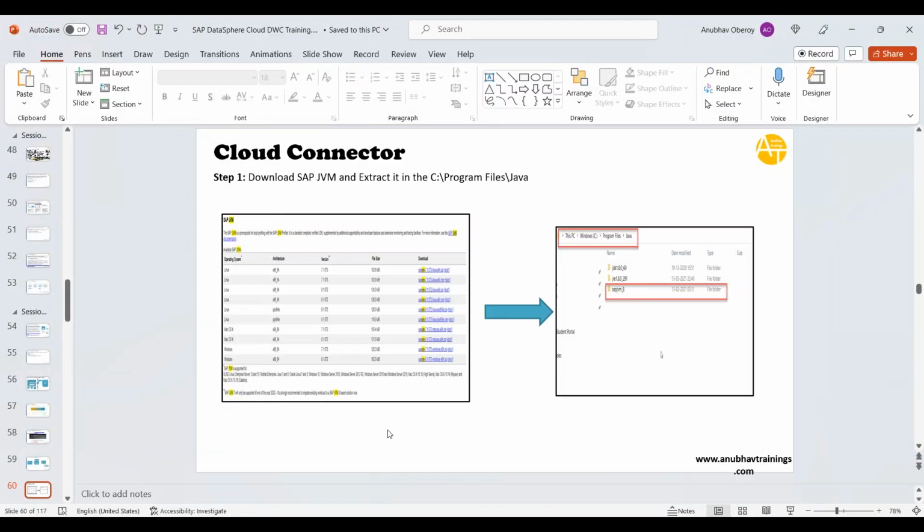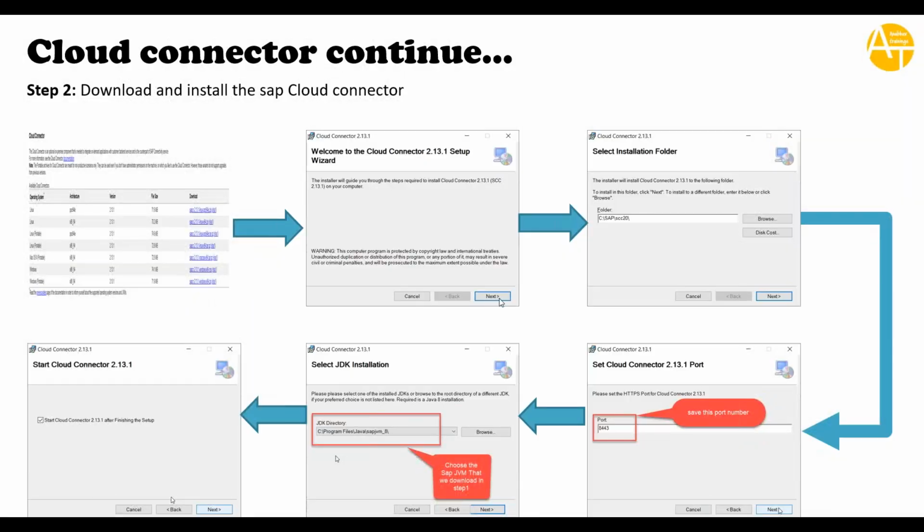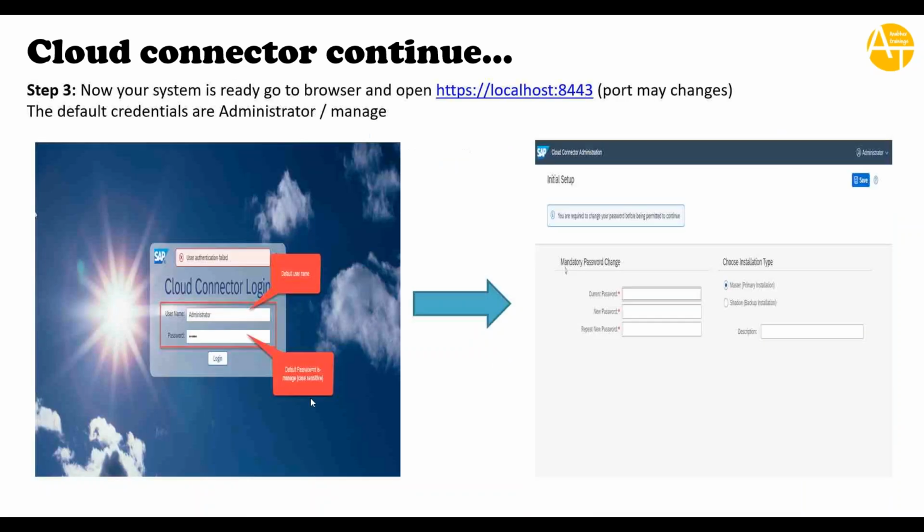Now, all the installation steps, you see the download step. First you need to download the JVM, then you need to download the Cloud Connector, run the installation wizard, click on the next button, click on the next button, then choose port number 8443, then choose the JVM that we downloaded in step 1, and then finish. I have documented the complete installation steps for you with screenshots so you all can follow my instructions. Then we start Cloud Connector.